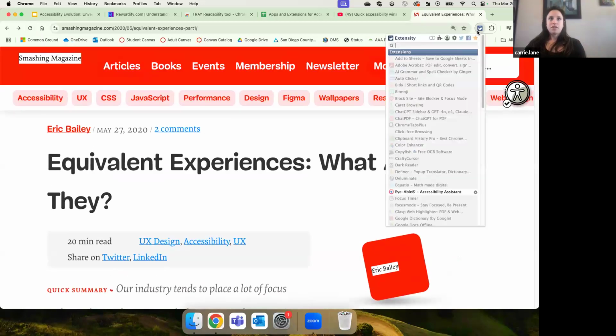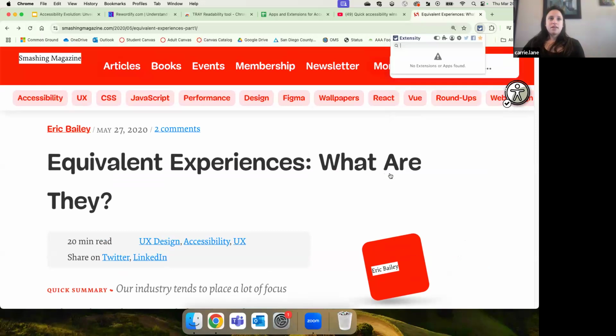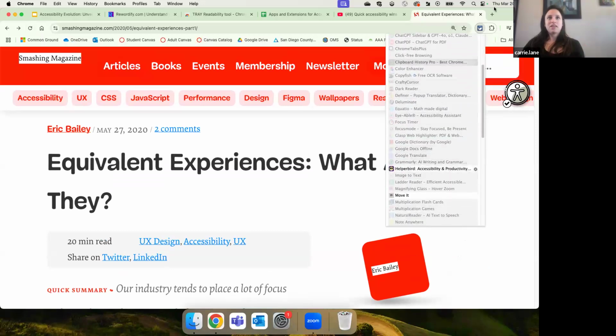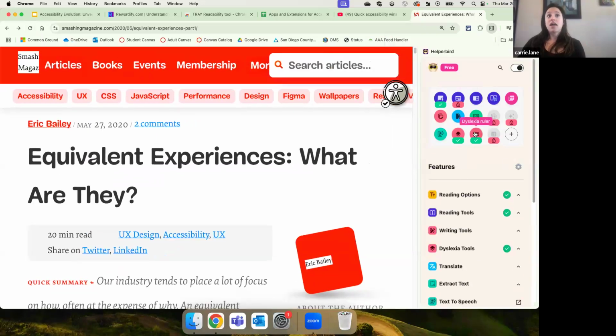And let's move into the last one, which is called Helper Bird. Helper Bird is another one that was multi-use, so I just included it at the end. And with Helper Bird, it's freemium. So there are a lot of things it does that are free, but there are also quite a lot of things that it does that are premium.